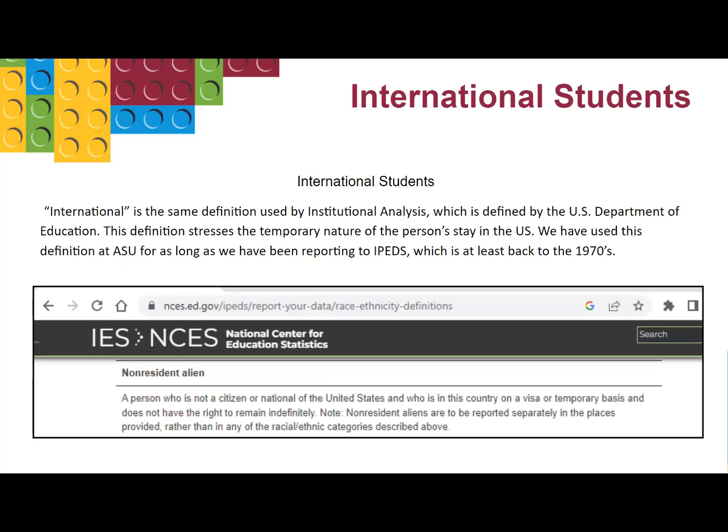So to talk about this international concept, international is the same definition used by institutional analysis, which is defined by the U.S. Department of Education. This definition stresses the temporary nature of the person's stay in the U.S. We have used this definition at ASU for as long as we have been reporting to IPEDS, which is at least back to the 1970s.